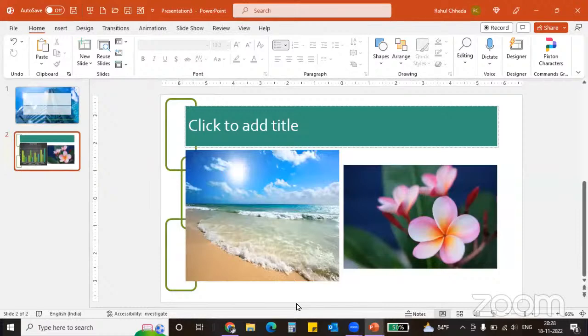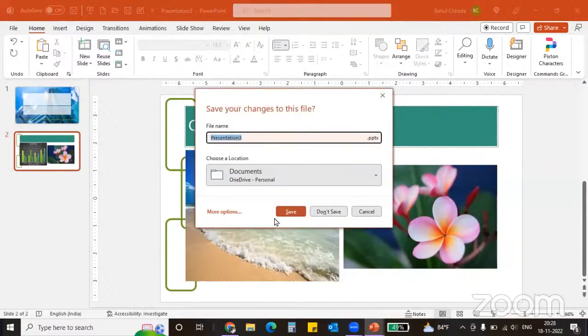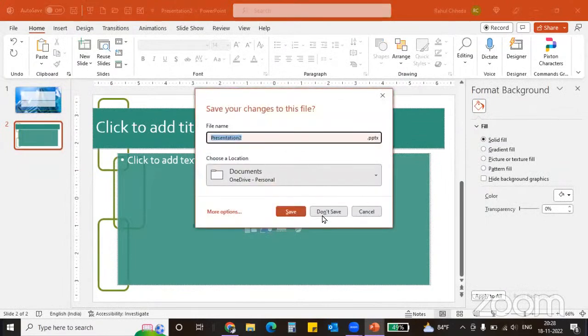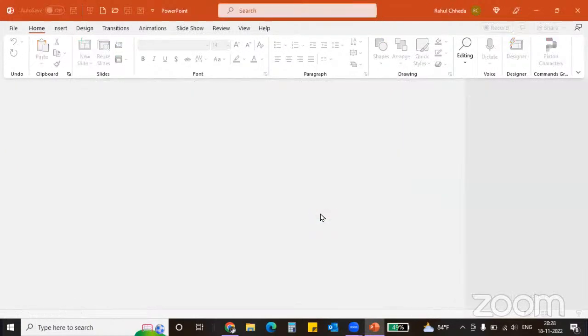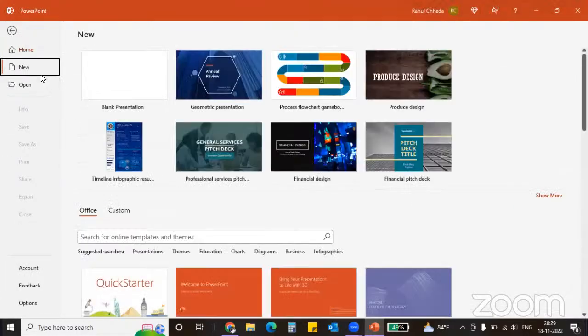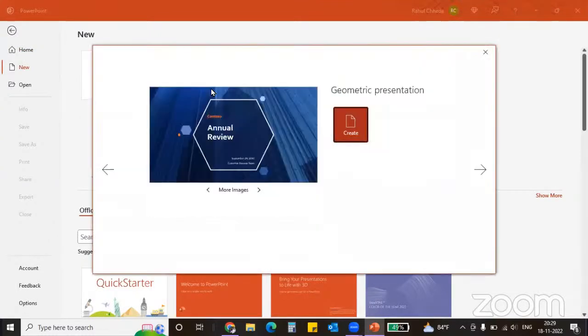After this, we're going to do a very, very interesting thing. That's really interesting to work with. So what we'll do first is, let's close this file and we'll open one more file. I'll close all this and I'll open up a new file, and I'm going to select one of the ready presentations which are there.